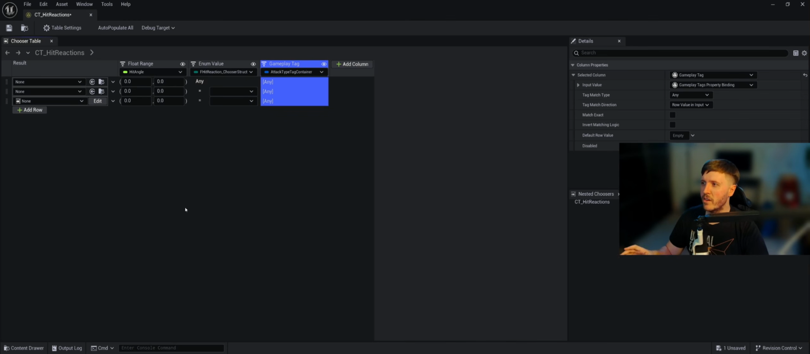So now that we have a better idea of how we're going to be using the chooser table, let's go ahead and talk about how our hit reaction gameplay ability works and how we're feeding the data into the chooser table, and then we'll actually be setting up the chooser table logic.